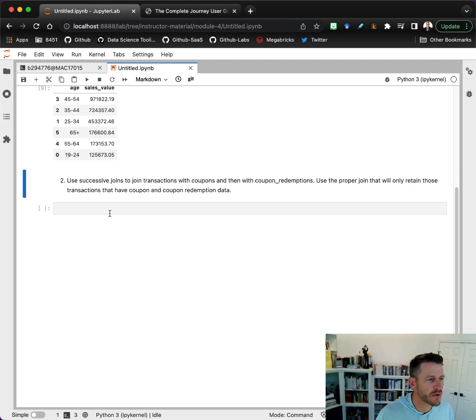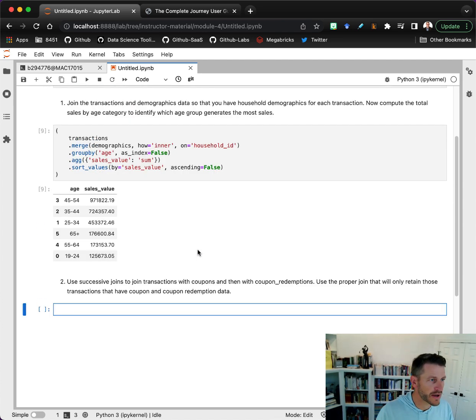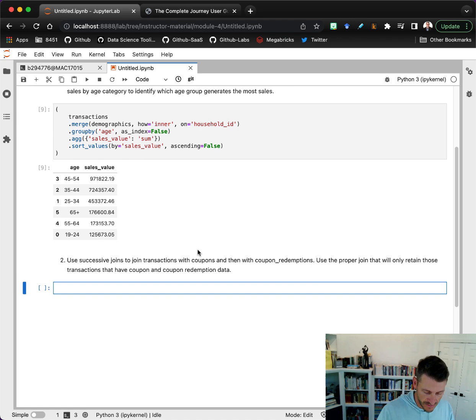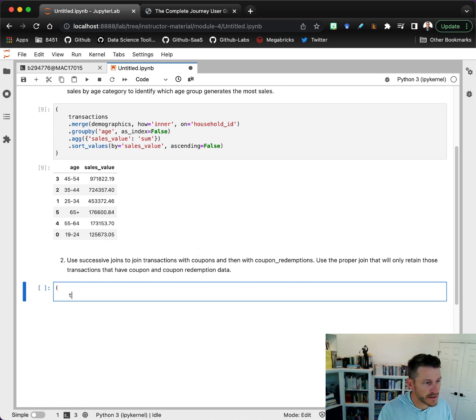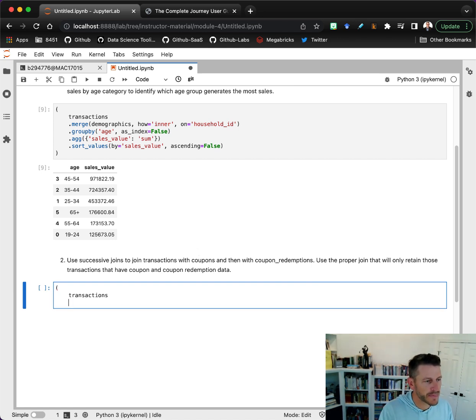So how we can do this is we're going to take transactions and merge with coupons. And we said, how do we want to merge? Well, it says use the proper join that will only retain those transactions that have coupon and coupon redemption ID. All right, so in this case, we're going to do an inner, and that's going to drop any of those transactions that aren't related to a coupon.